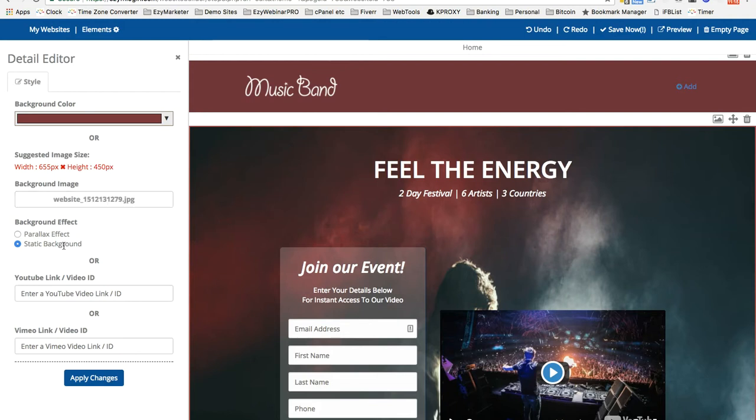A couple other things we can do here is the parallax effect. That's where you can scroll on the page and the image stays still in the background. If you want to put a video playing in the background as well, you can put a YouTube or a Vimeo link in there.